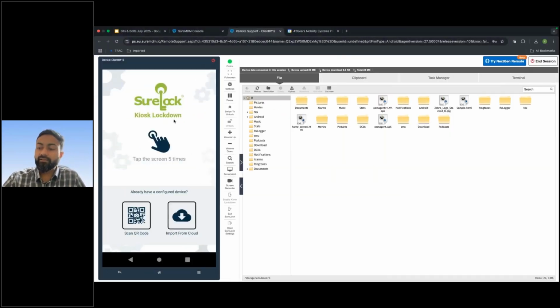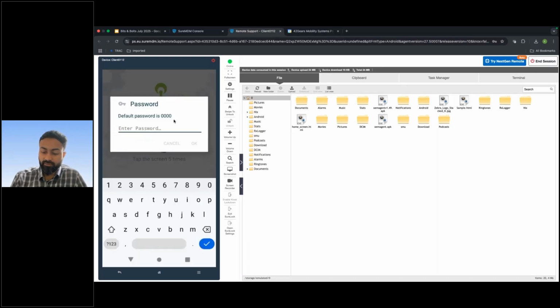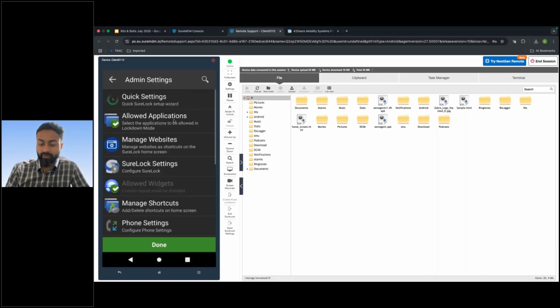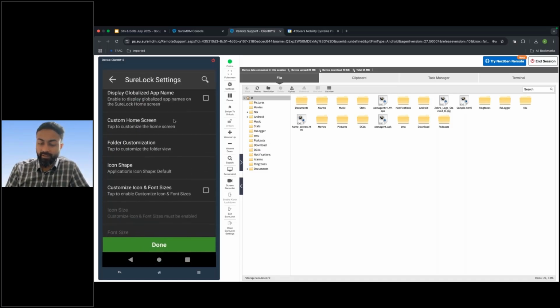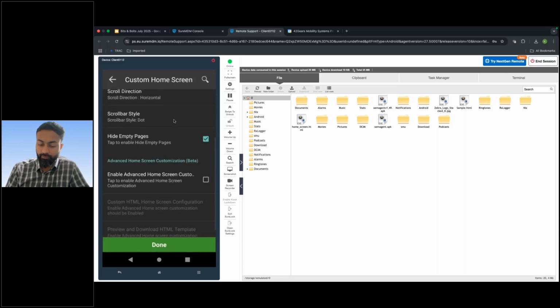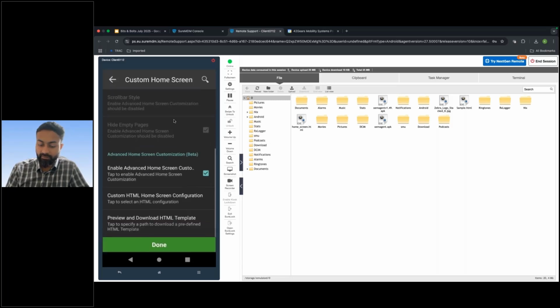The same settings like on the device. I hope that answered your question. The same settings without SureMDM, if you would like to do on the device side also, I can show how we can enable the custom settings.